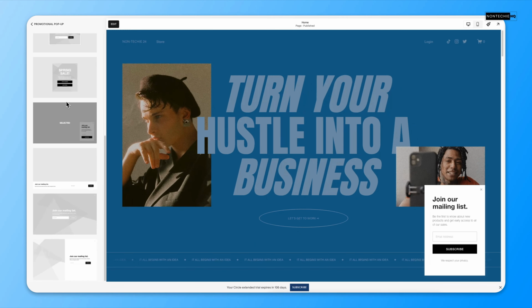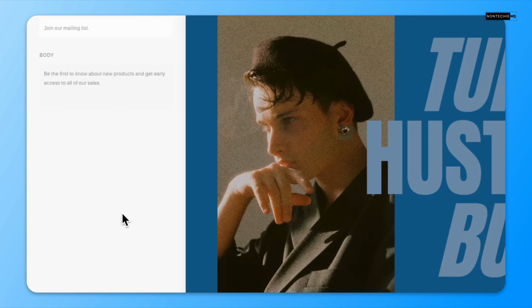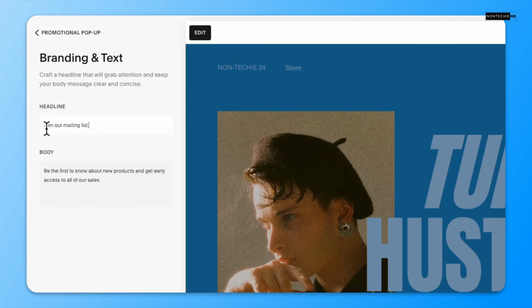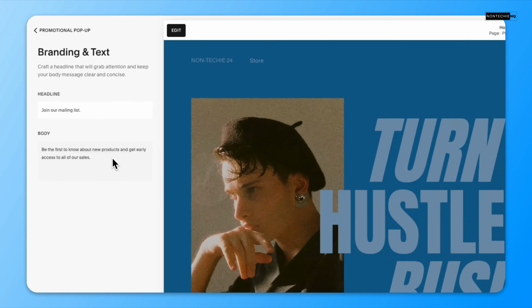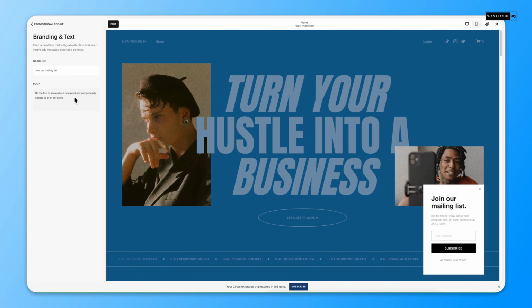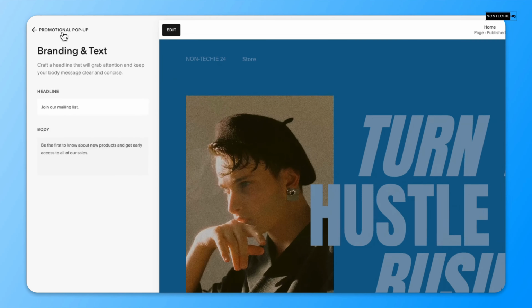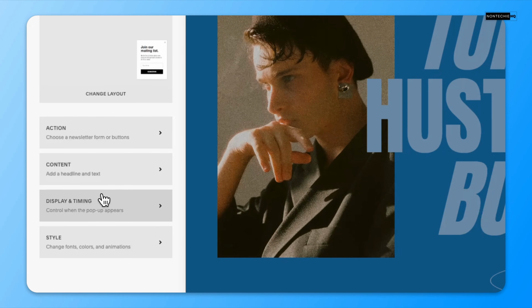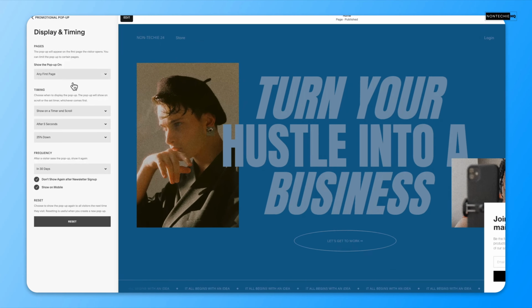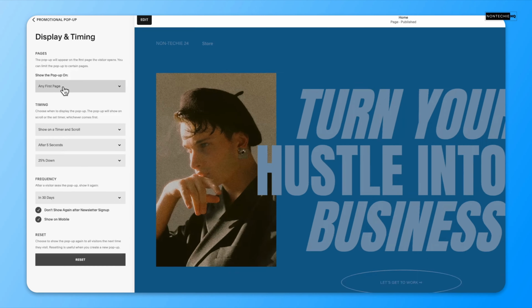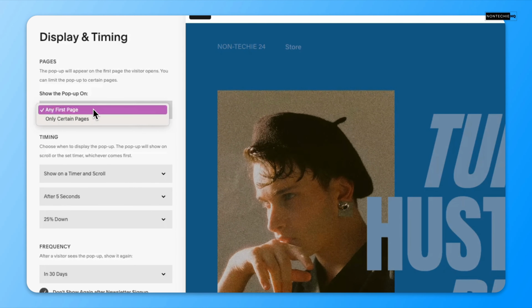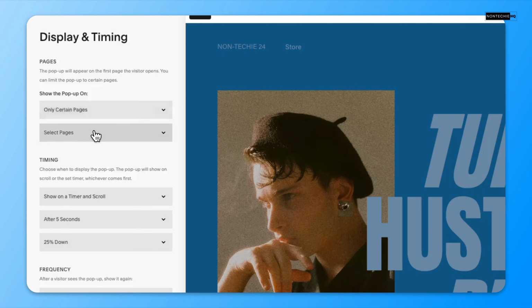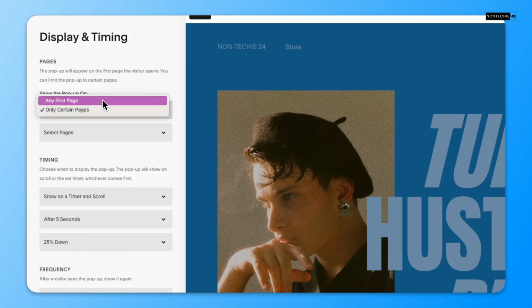Once you choose the layout, then you can update the content if you wanted to update the headlines or the body to add more branded information. You could do that here. Then for display timing, you can set when they show the pop-up. So it could be any first page that they're on or only certain pages.